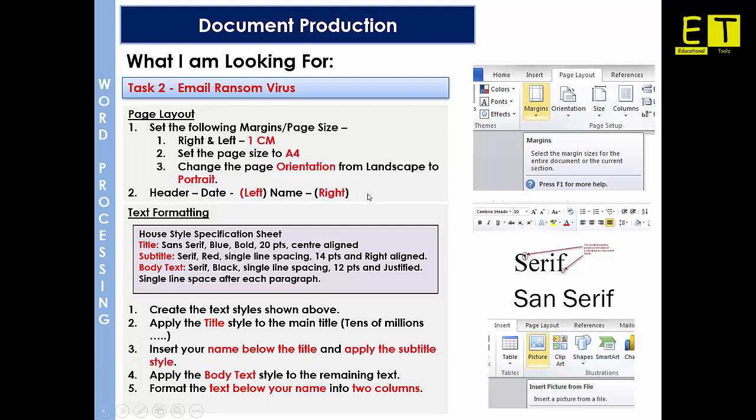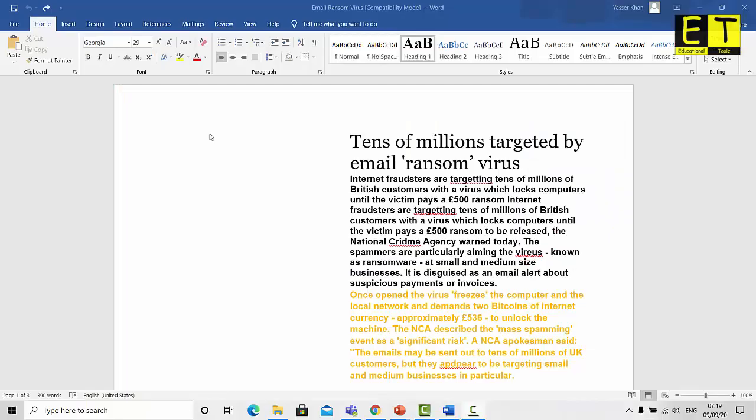So let's get started then. Load up your documents and let's do part 1 of task 2 together now. You'll be working with the email ransom virus document, so when you do open it up, it should look like this. So to get started, we've been asked to change the margins from left to right to 1 centimeter.